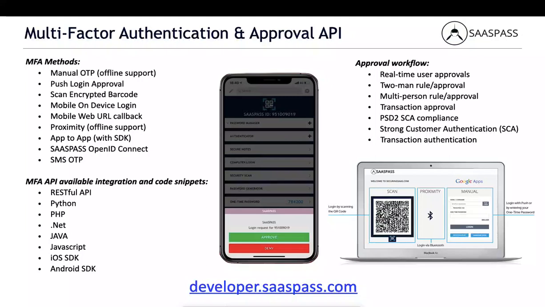and also for mobile integration, because on that website you will find the SAASPASS mobile SDKs for both iOS and Android. Also, you will find a lot of code in Python, PHP, .NET, and Java showing how to integrate your application with SAASPASS, whichever programming language you use.